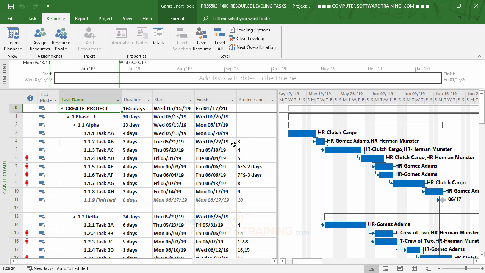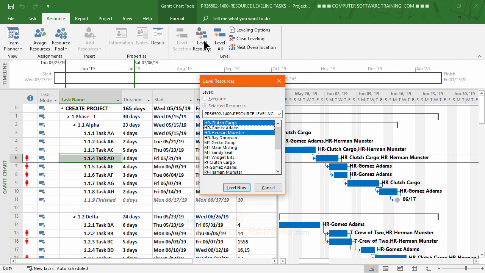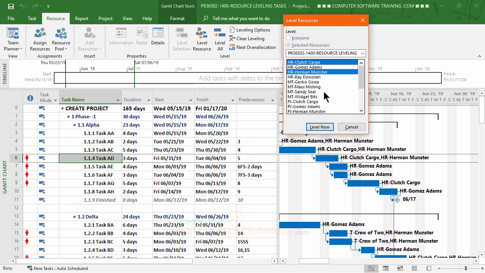But if you want to just see it run its course, then you can do it one at a time, and that's what we're going to do here, just for the heck of it. So I'm going to click on next overallocation. It brings me to here, and I say, okay, at this point, I'll tell it that I want to level the resource. I click on that, and it shows me the two resources on this one that are in an overallocated state. Let me just move this over just a little bit so you can see this. Those are the two. That's great. I'm going to hit level now.